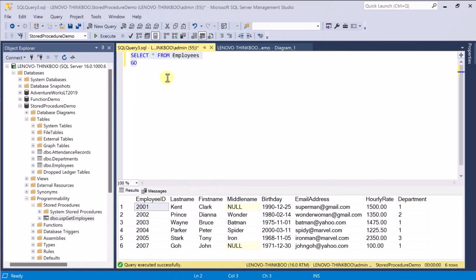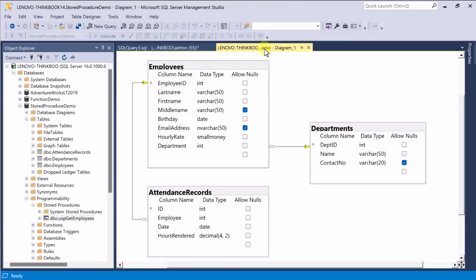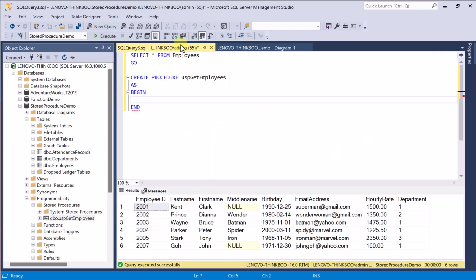To create a stored procedure, simply type CREATE PROCEDURE followed by a name. Say, USP_GetEmployees. USP stands for User-Defined Stored Procedure. And for this demonstration, I will be using the same database as in the previous lessons on SQL views and functions. Now, parameters are optional in stored procs.